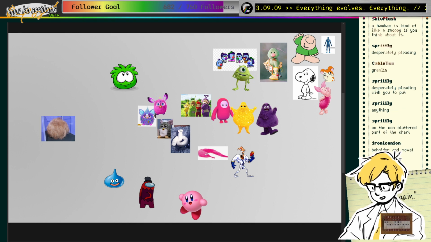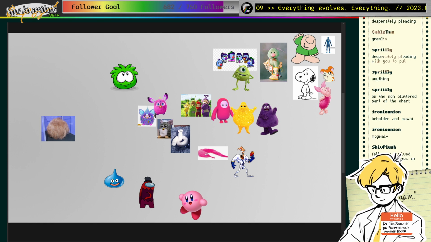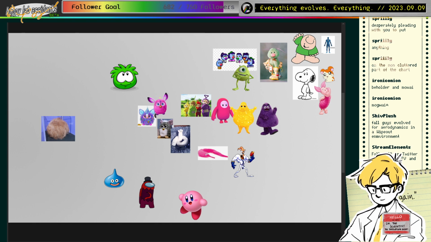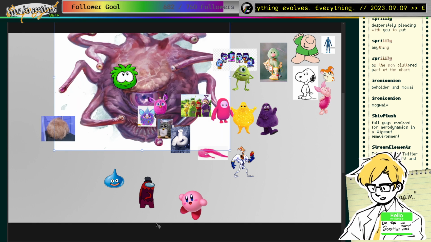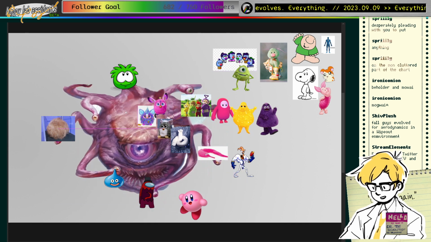Okay. Beholder, I saw. Beholder. Bring that over here. And remove background without it crashing. There we go. Good job. Good job, my friend.